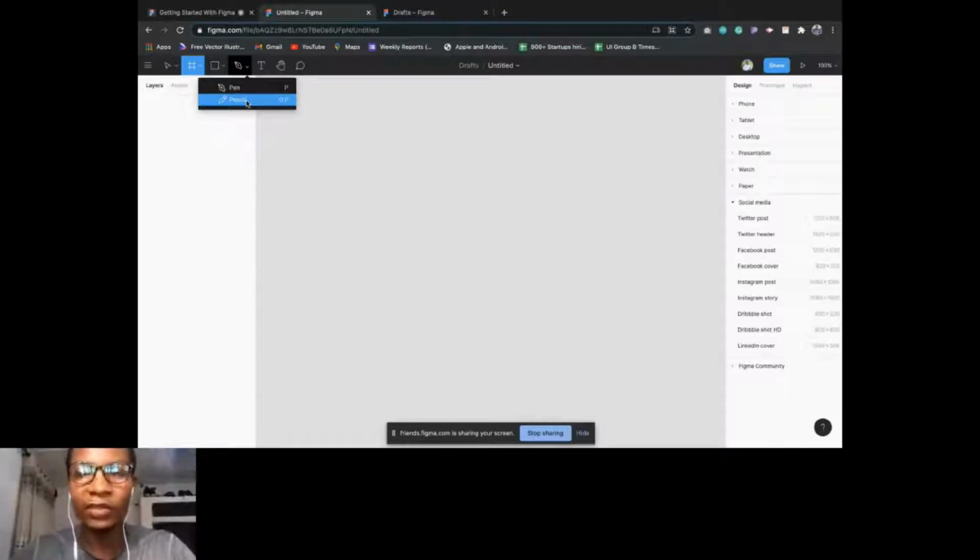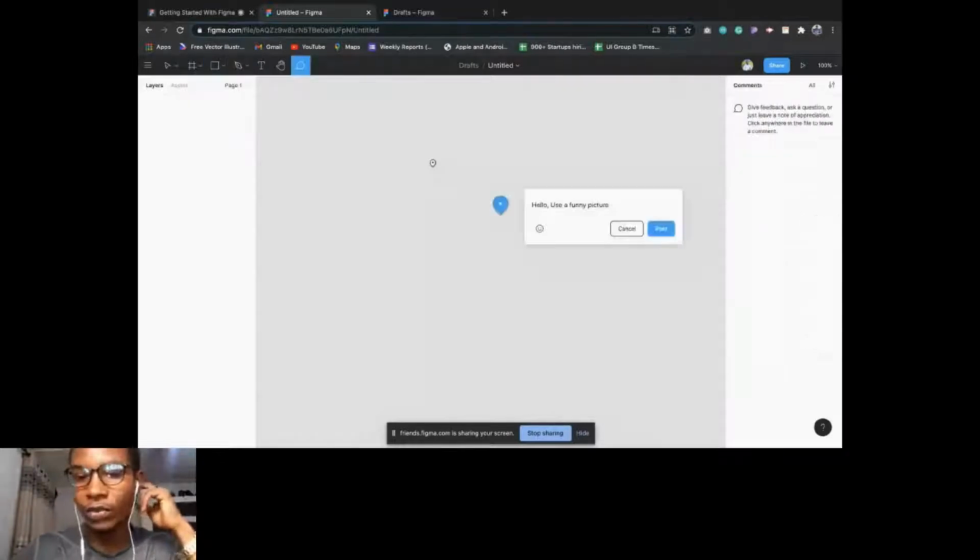Then you have one of the most important features, the comment feature. That means as you're collaborating, you can still be chatting about what you're working on. So let's say somebody added a button that's supposed to be gray and the color is wrong. You can just say, let's try it out. Hello, use a funny picture. And you can add whatever emoji you want. Then you post. Once you post, the next person on the file will see it.